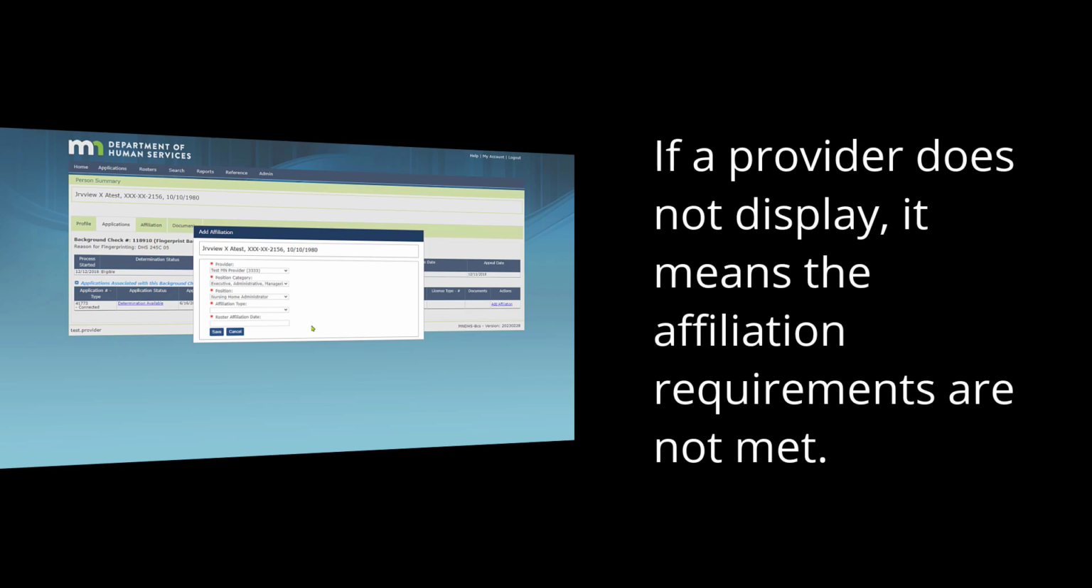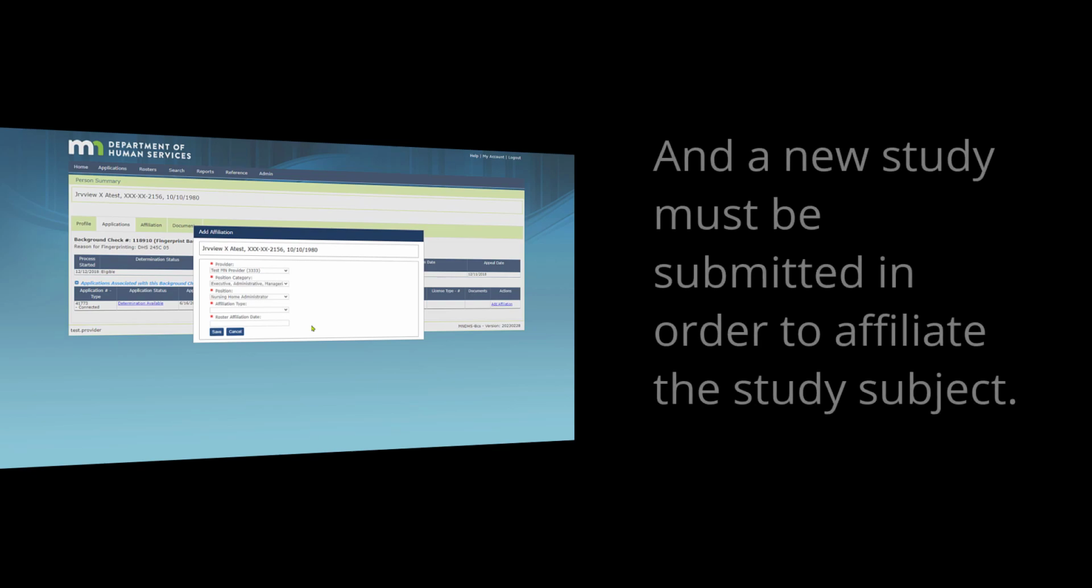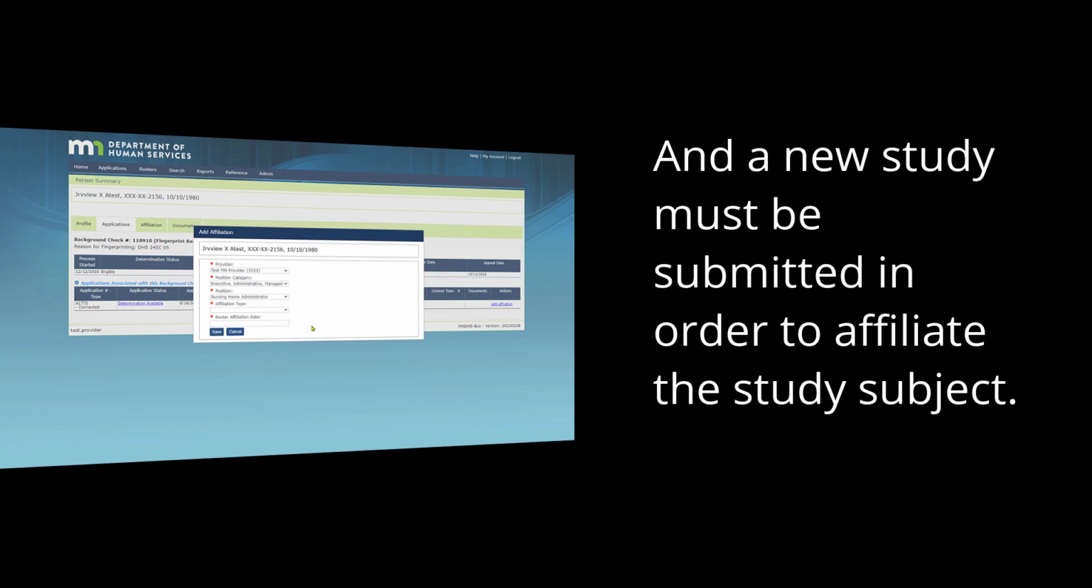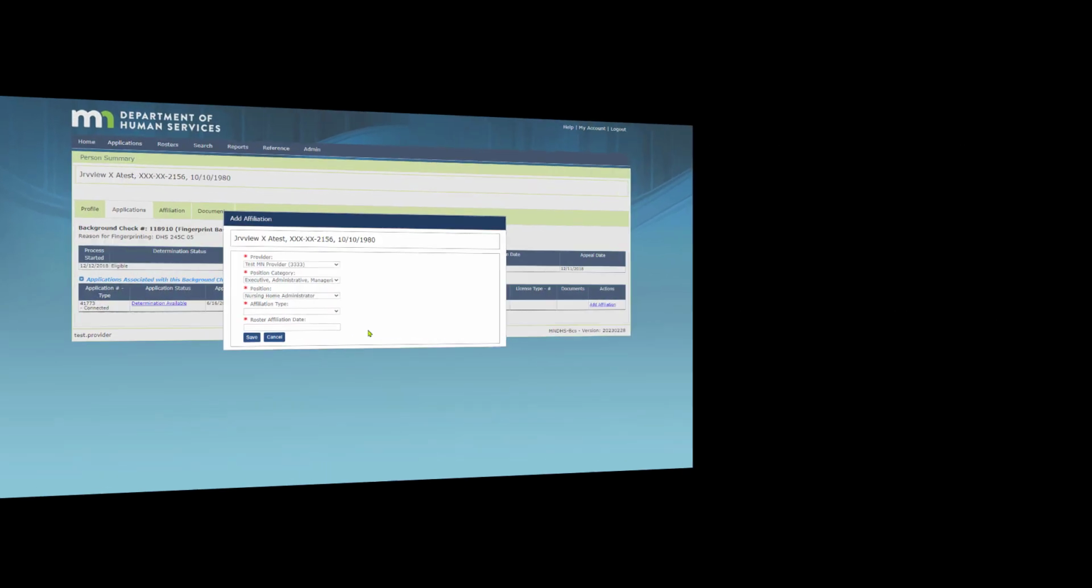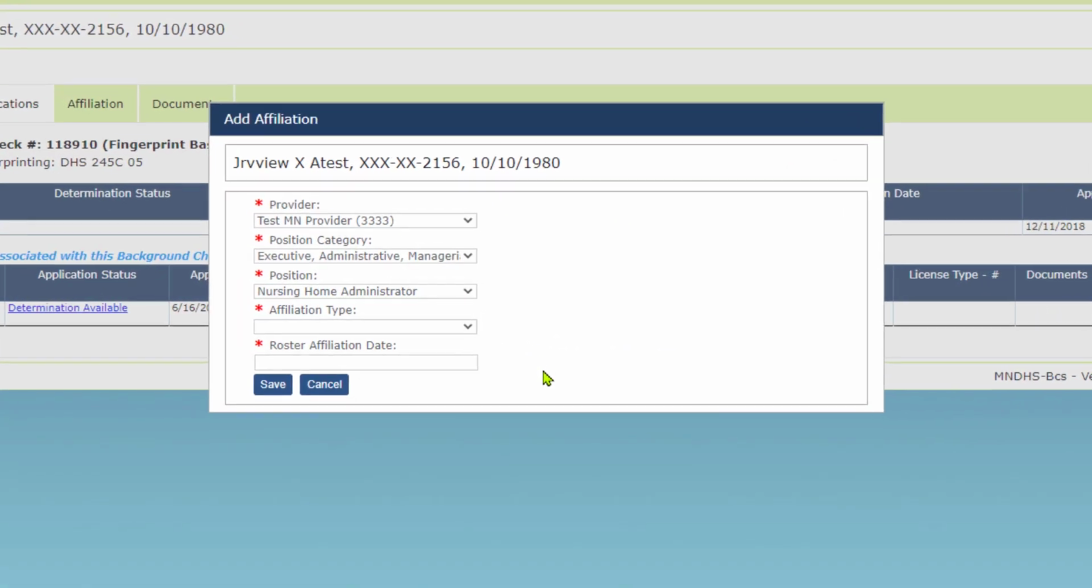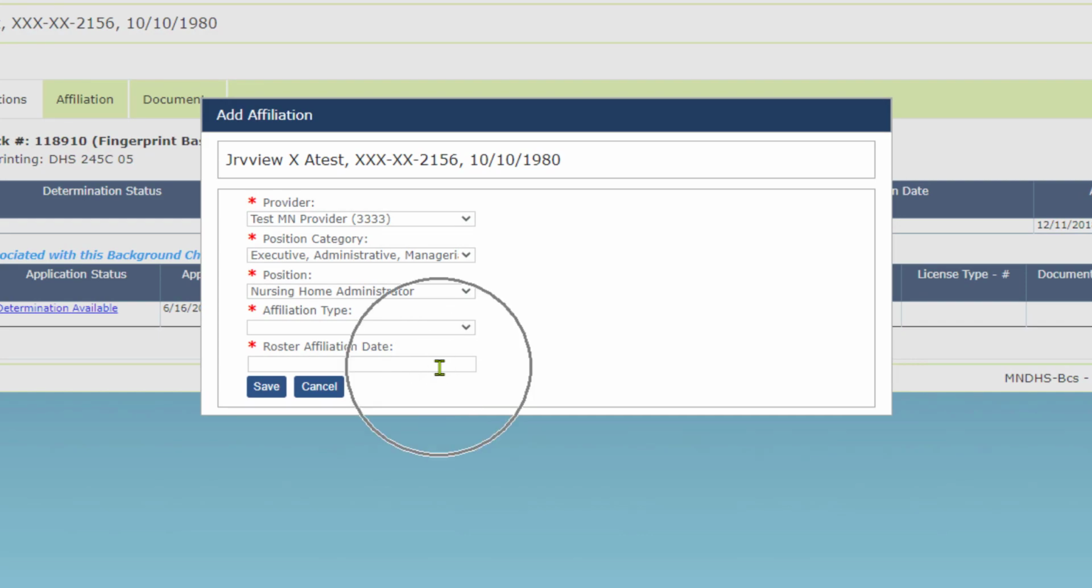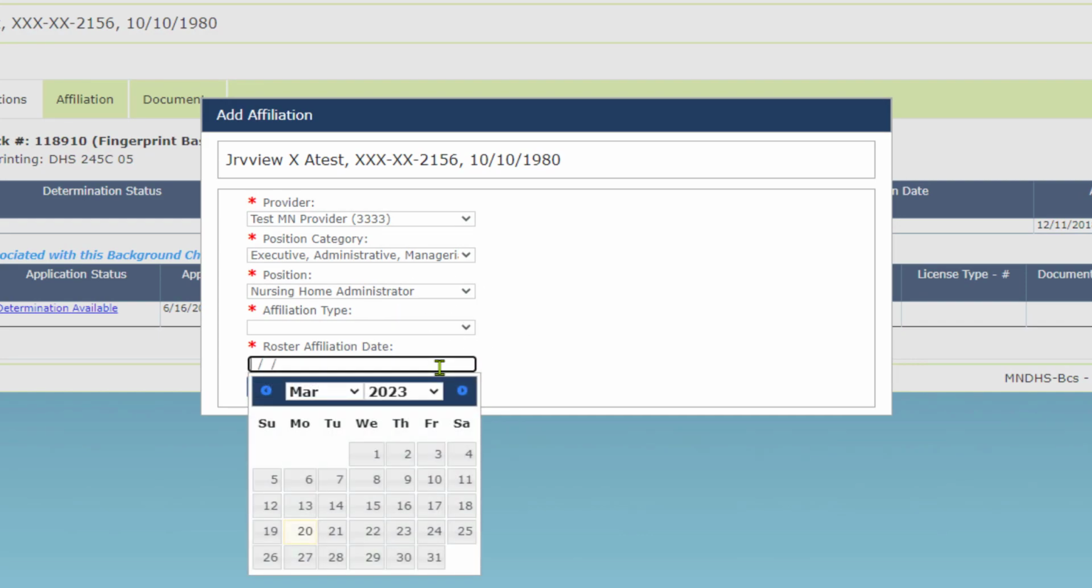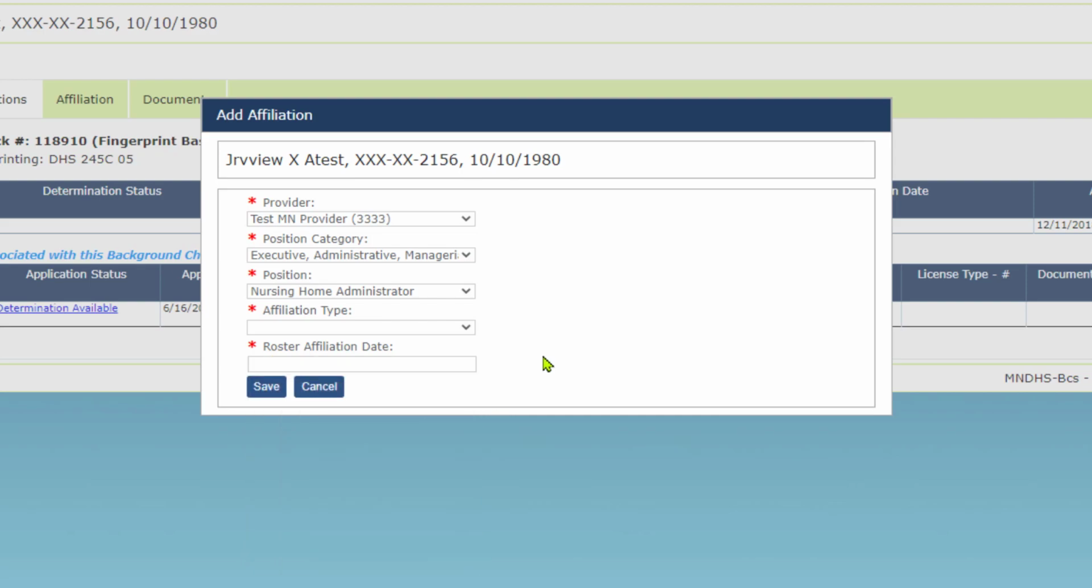If a particular provider does not display, it means the affiliation requirements are not met, and a new study must be submitted in order to affiliate the study subject with that provider. In the Roster Affiliation Date field, enter the date the study subject will be affiliated with the new provider. You may also update the position category, position, and affiliation type as needed.